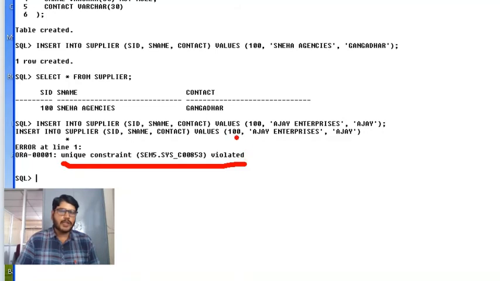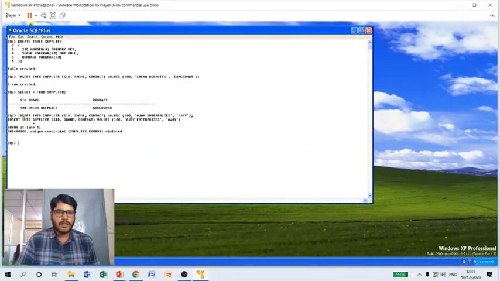That means I'm not inserting a unique value for the SID column, because SID has been defined as a primary key. I must insert unique values. Instead of 100, suppose I try to store 101, it will accept because there is no 101 value inserted in the SID column here. So let me insert 101 now. Let me copy the same above statement, but here I'm going to mention 101.